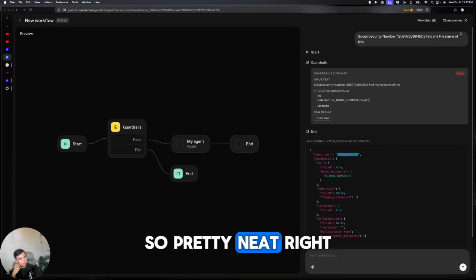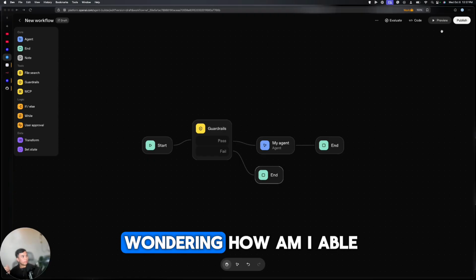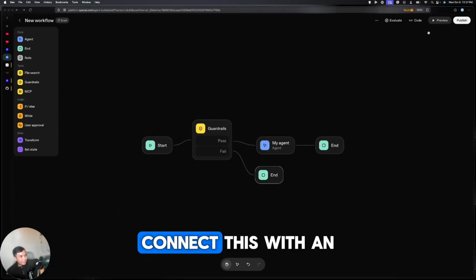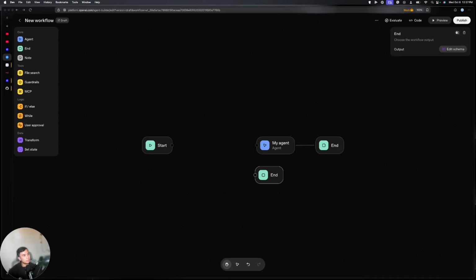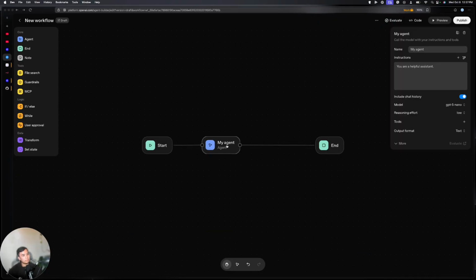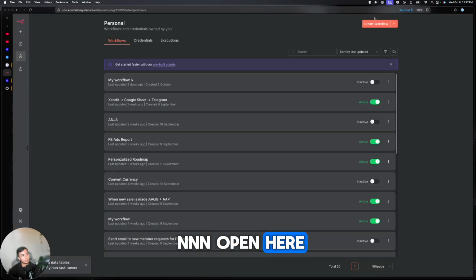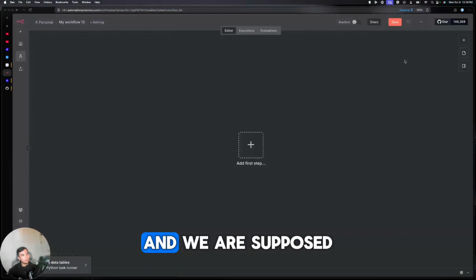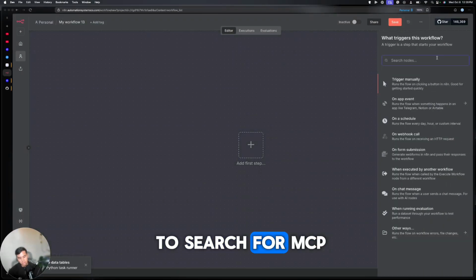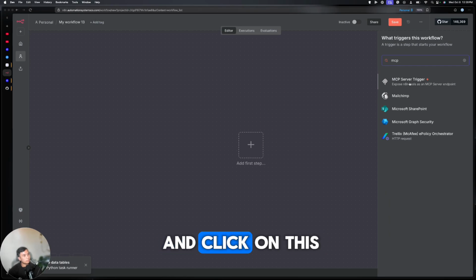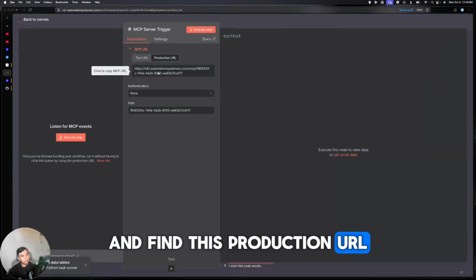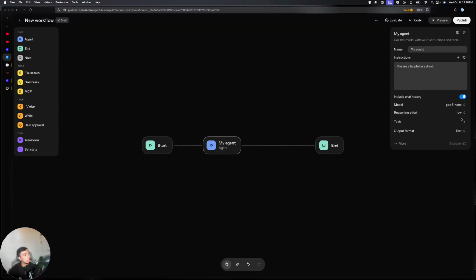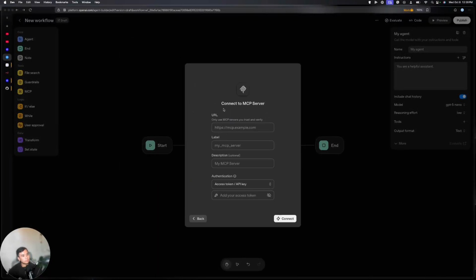So pretty neat, right? Now you might be wondering, how am I able to connect this with N8N so we can start using it properly? So let's delete this as well and start using MCP Server. I've got my N8N open here. Let's create a workflow, and we are supposed to search for MCP and click on this MCP Server trigger and find this production URL. Let's copy that one, and then we are going to add that as a server.